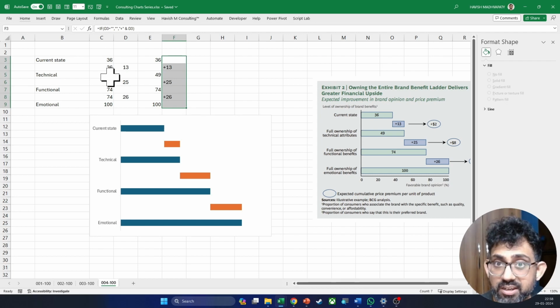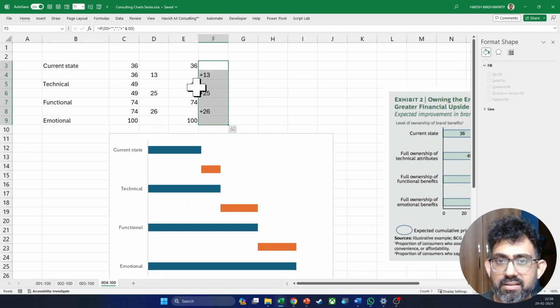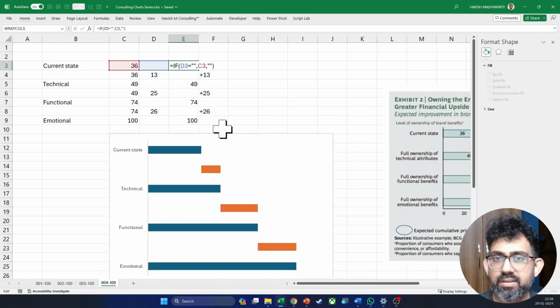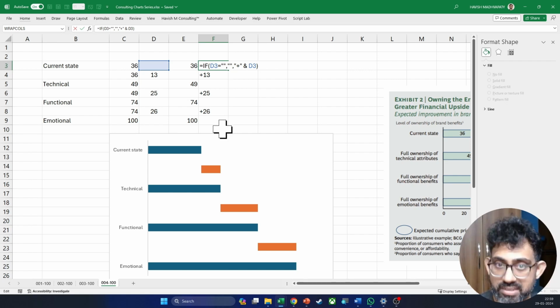And as you can see, the result looks like this. Let us zoom in and have a look. The first formula states that if the cell in D3 is blank, then I want to see the value in C3, otherwise a blank. And here we are saying that if the value in D3 is a blank, we want to show a blank, otherwise add a plus prefix to that value.